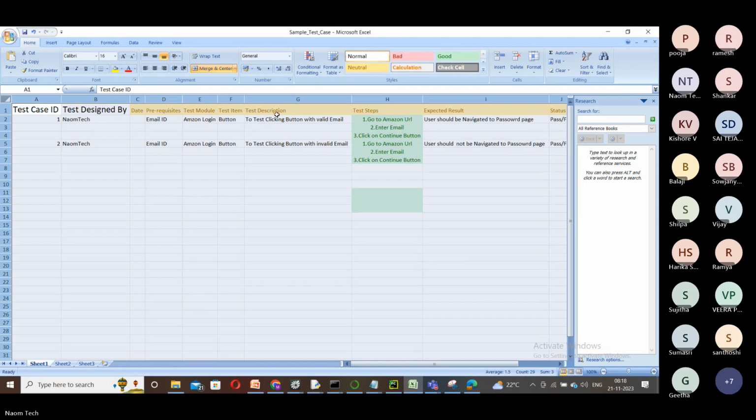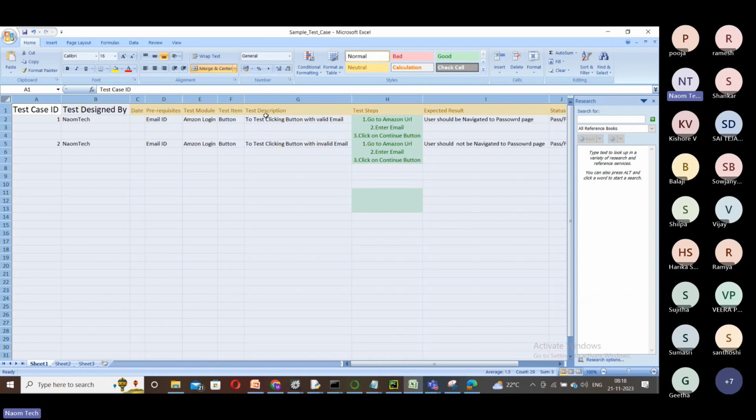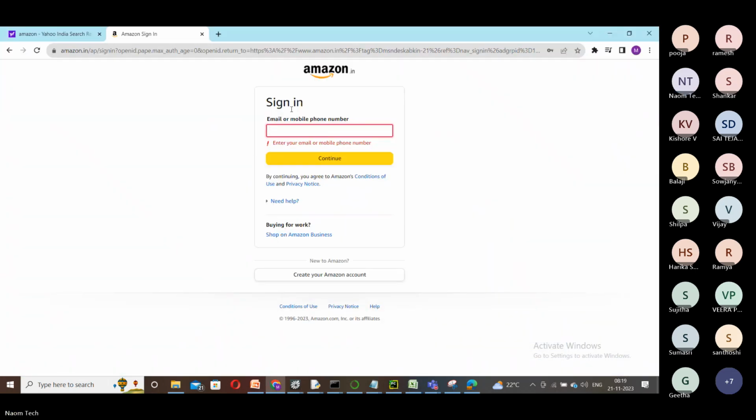Next, test description. Test description means what you are doing with these test items. Suppose you have a button, what do you do with the button? You try to test clicking the button with a valid email. So in the login module, you enter some email or password and then click on this button. What you are trying to test, you have to describe, like what test description you are doing here. So you try to test clicking on the button with a valid email ID, and if you don't do that, you get an error. It should even show that. That is important. Okay, next one.